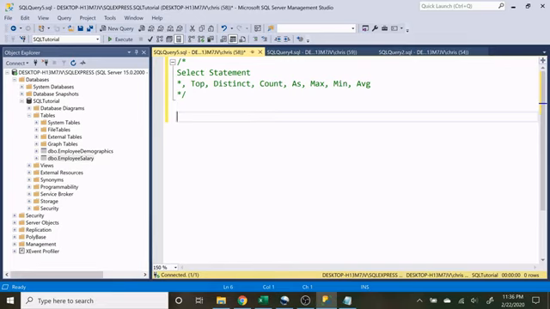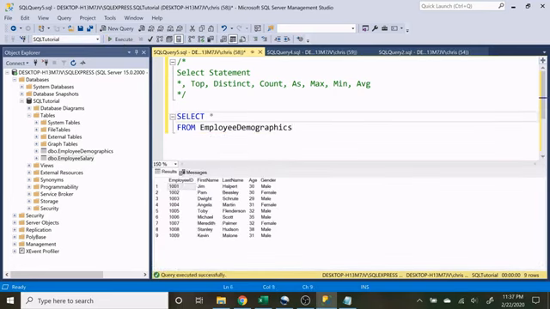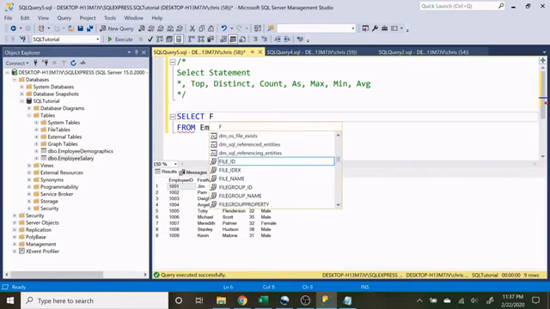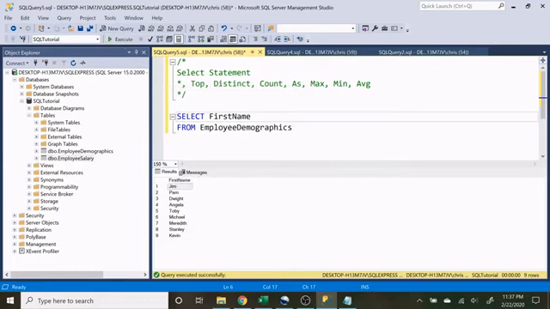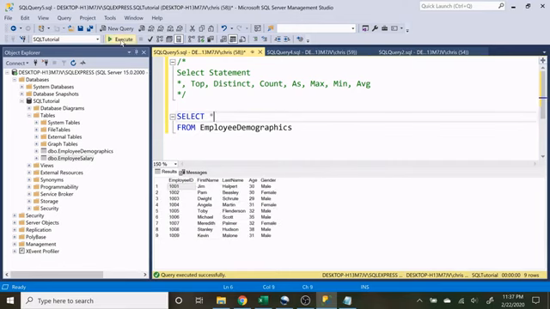Let's just get started by doing select everything, and let's do this from the employee demographics table. So let's execute this. If we wanted to only show the first names, we can just do first name and run that. And if we want first name and last name, we can just separate that by using a comma, and it will return those. But if we want to return all columns and all rows, then all we have to do is use this star. So that's what the star does.